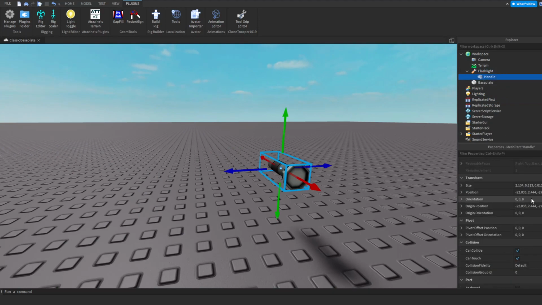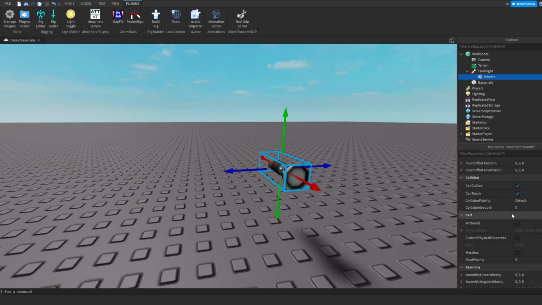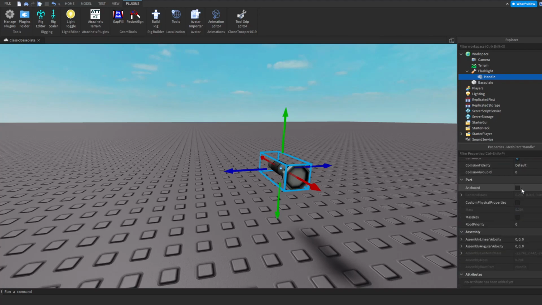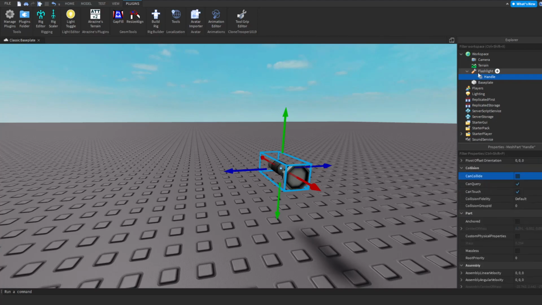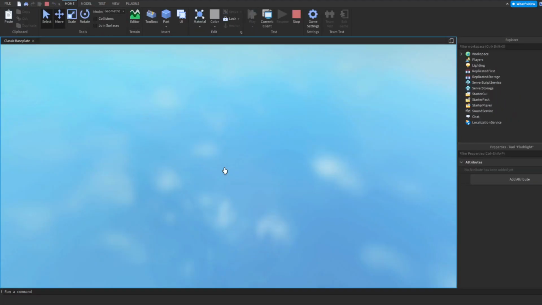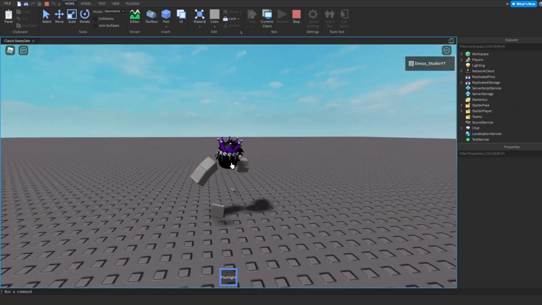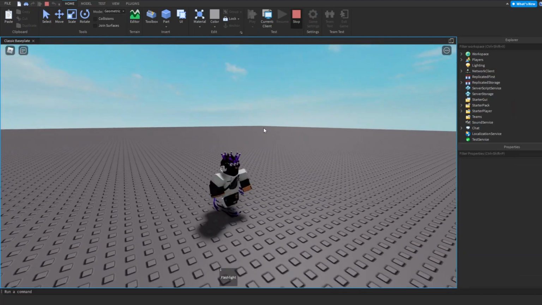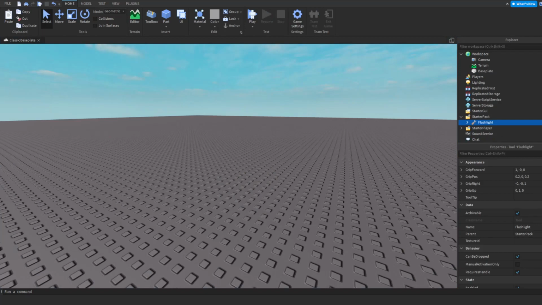What is important is your handle. It needs to be CanCollide off, and Massless needs to be off. So let's see. Yeah, it's off. Okay. Put it in your starter pack, and let's test it out real quick. There we go. I can hold the flashlight and I can walk with it. Okay, perfect. Now let's start scripting.